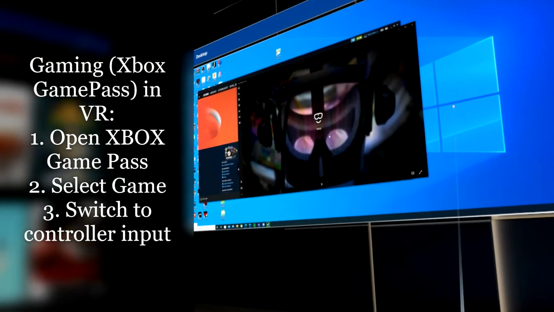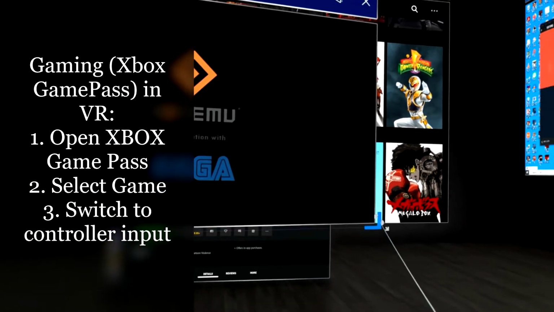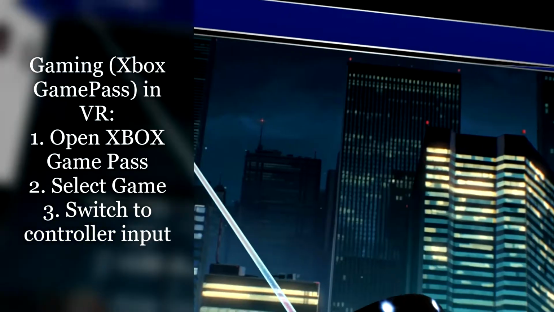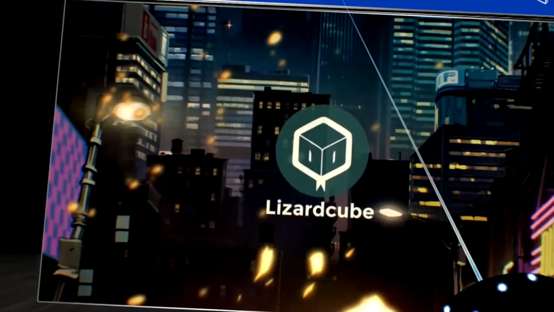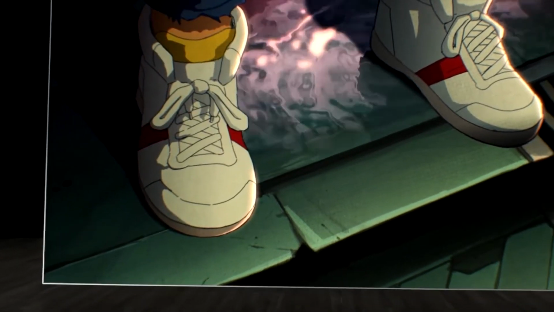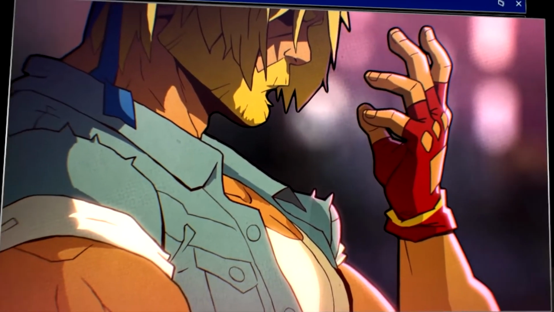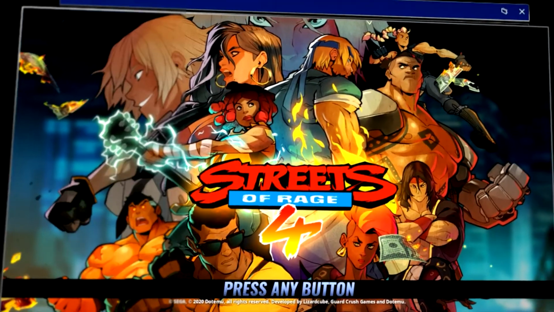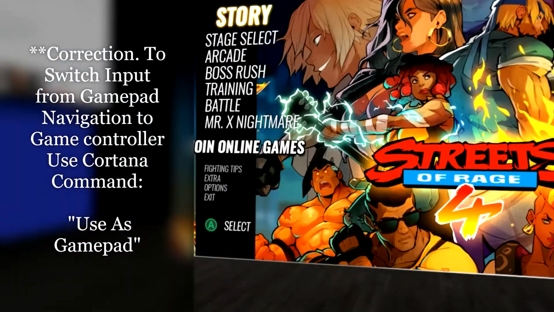And if I look at my desktop, it's not playing on my desktop. It's exclusively here in 3D space. I'm going to resize the window and make it huge. And I have Streets of Rage 4 in 3D. I click. My Xbox game controller is working.